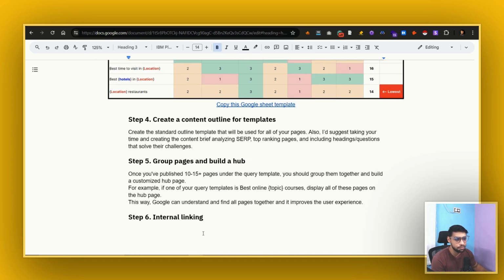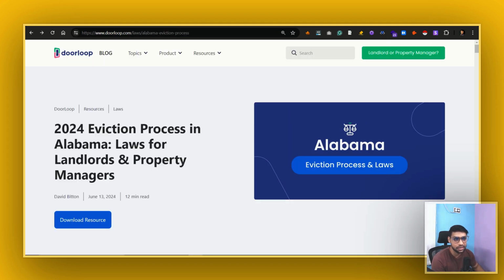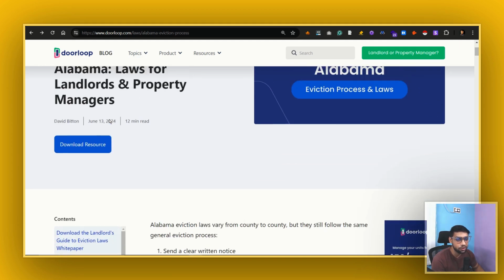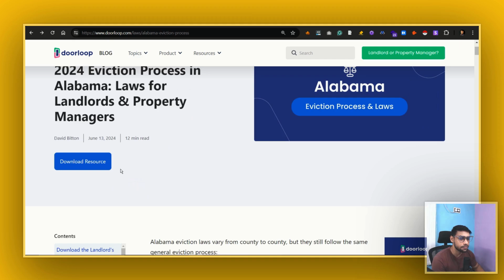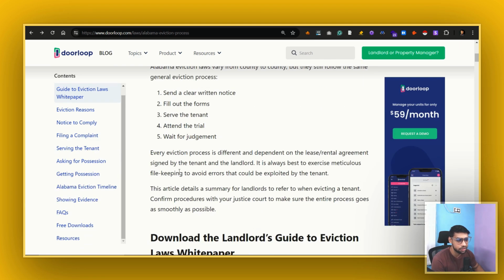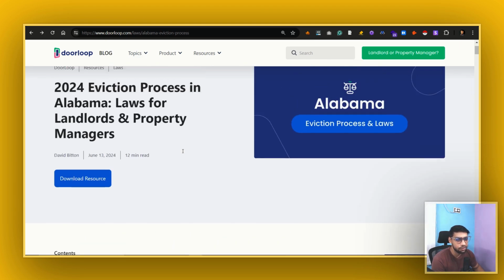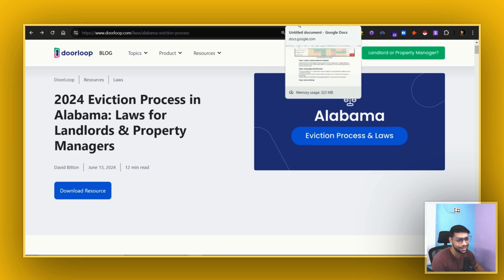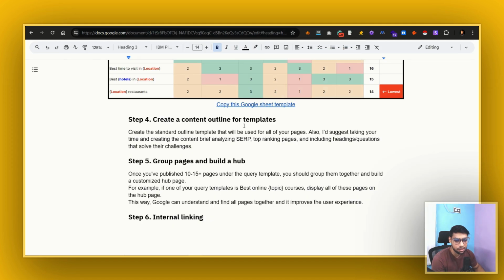Then the steps are very simple: create one outline for the template. Let's give an example, let's say we want to create "eviction process in the location name." Okay, so we want to create 100-plus pages for this type of content template. What we are going to do is just create one template, the outline of the content, how the H2s will be, and then assign this to the content writer and ask them to change the location name for each of the pages. The content will be similar, the structure will be similar, so you don't need to reinvent the wheel every time for every page. So that is a plus point.